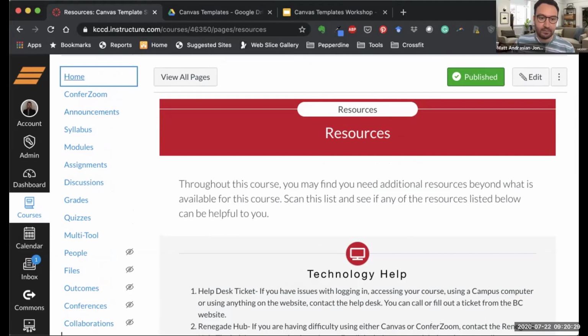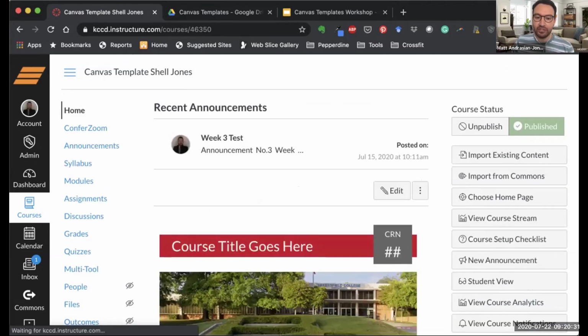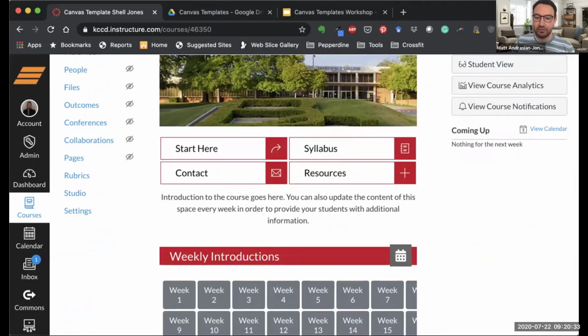Yep. Now back on the home page, what you will also have is a section right here where you can actually update the content of this page right here. You can actually give a little overview about the class as a whole.